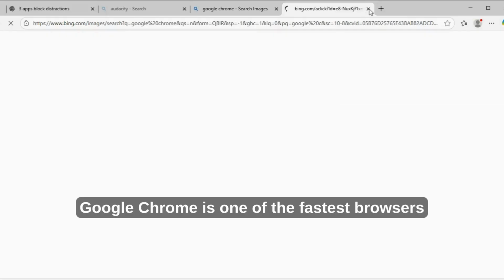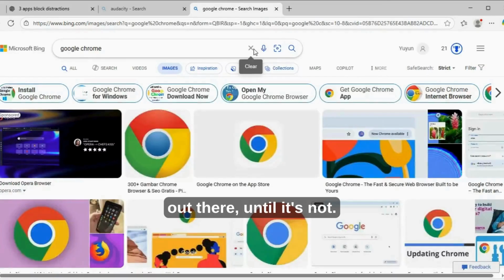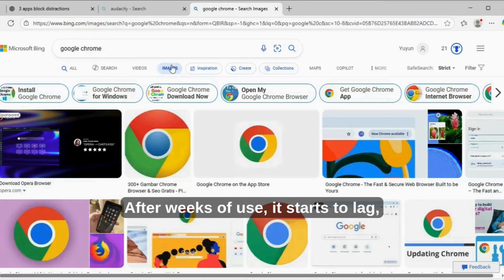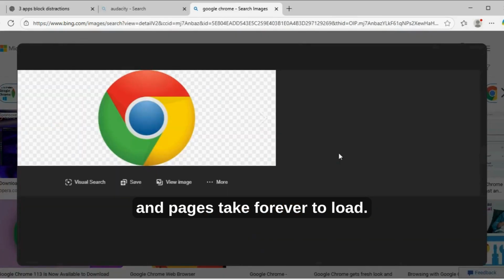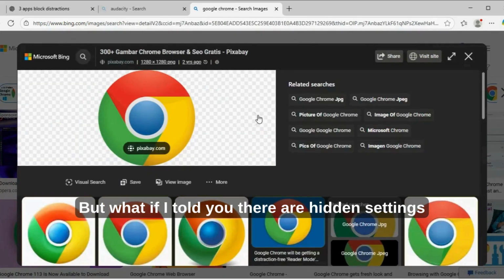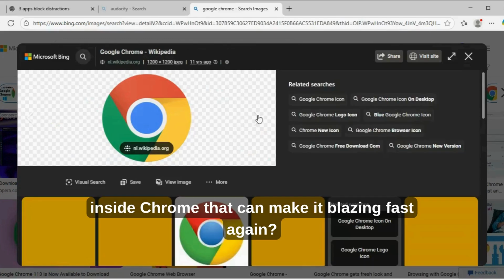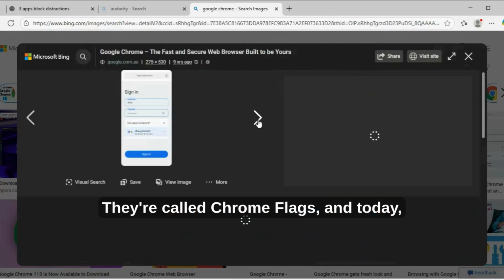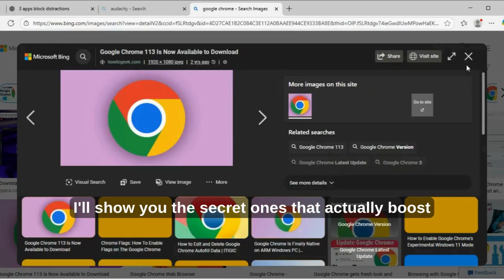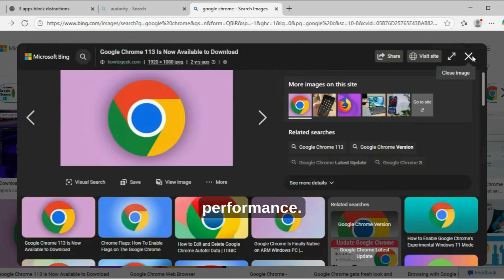Google Chrome is one of the fastest browsers out there, until it's not. After weeks of use, it starts to lag, tabs freeze, and pages take forever to load. But what if I told you there are hidden settings inside Chrome that can make it blazing fast again? They're called Chrome flags, and today, I'll show you the secret ones that actually boost performance.